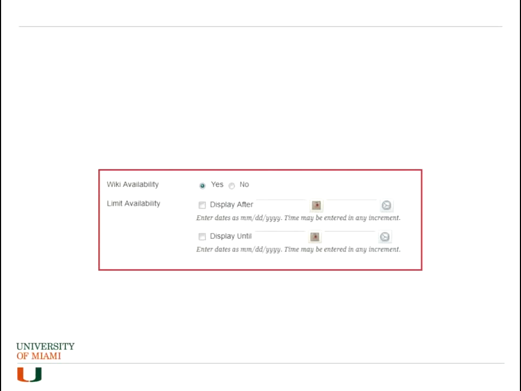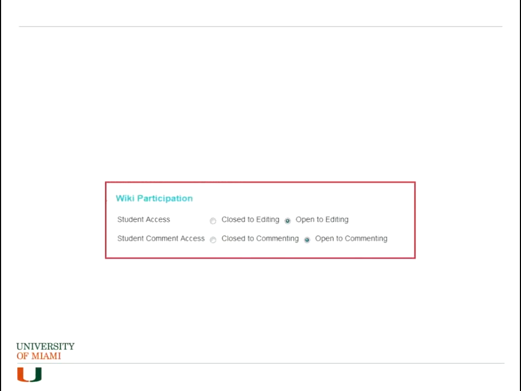Then the next thing is to set up the date availability and the availability of the wiki. So I want this to be available, and I'm leaving blank the date restrictions. I don't want to put any restrictions on that. The next step is the wiki participation. How do I want this to be? Student access. Do I want closed to editing, which basically means you want the students to not be able to edit the posting, or open to editing? And do you want the students to be able to post comments?